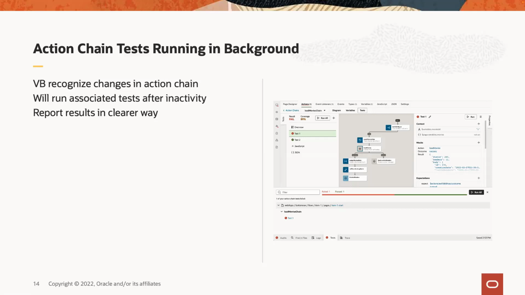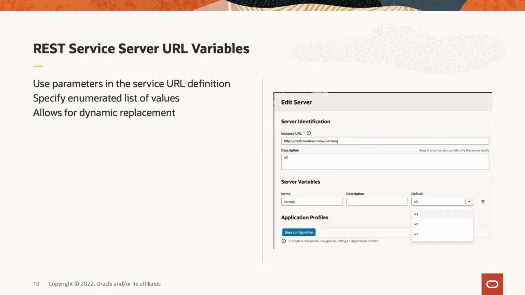So again, a few enhancements to action tests. It's a feature that not many people are using. We use it extensively inside Oracle to make sure that the applications that we deliver are safe and, when we do changes, we don't break things. We practice a lot of this concept of test-driven development. You should check it out as well.